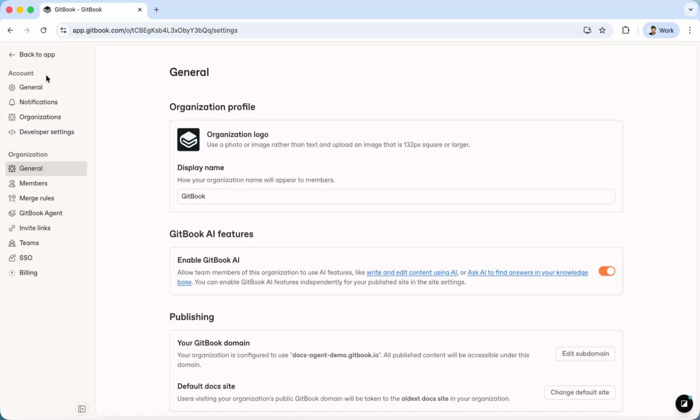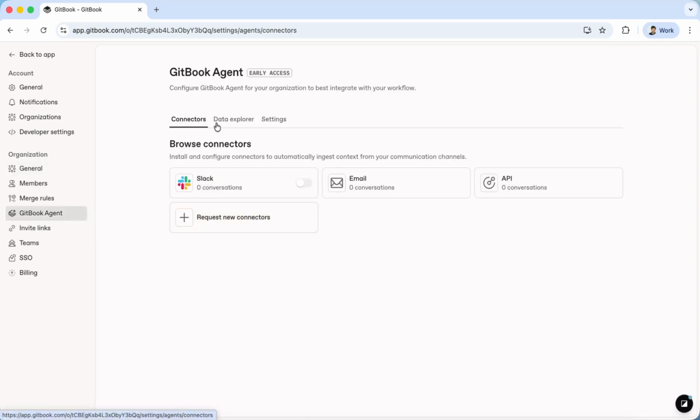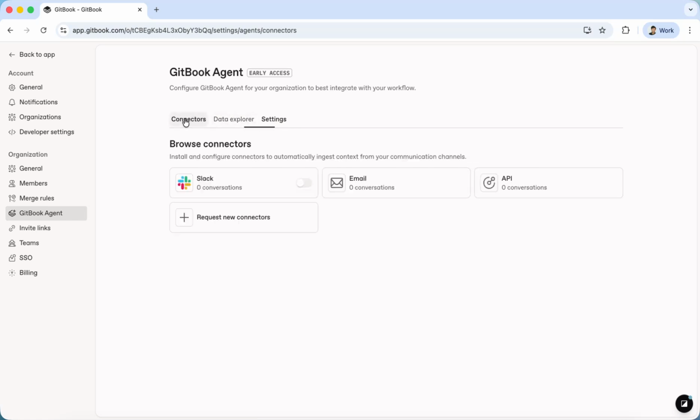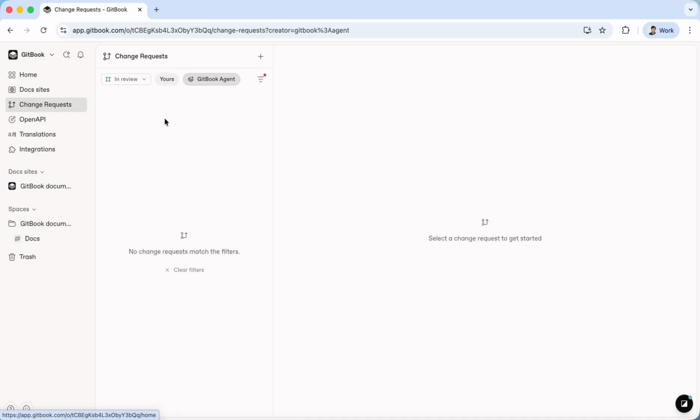You can always access and take a look at this feature inside of your organization settings under GitBook Agent, and take a look at this section here and request access if you don't have access to it already. You can also head to settings to find out a little bit more information on how you want GitBook Agent to work, the sites that you want it to be enabled on, and so on. So make sure you head back into GitBook, check out GitBook Agent, and start using it in your next change request.